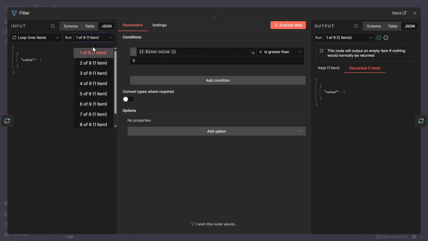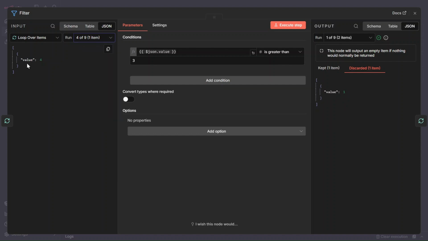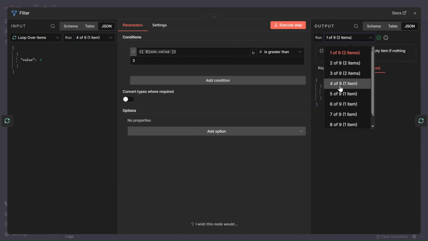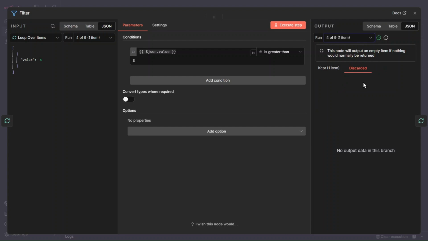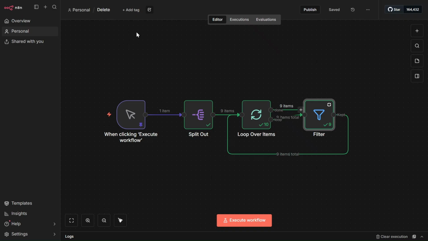Now, if we go through to the 4th run, then the value is 4. And over here, the 4th run, discarded, there's nothing discarded, but kept, it's kept the value 4. So now we have been able to segregate our data. Anything above the value 3, we're going to proceed and carry that value through to the rest of our workflow. But for the remainders, we're going to discard it. So this is a really, really simple filter, and it's being able to help us process our data correctly.